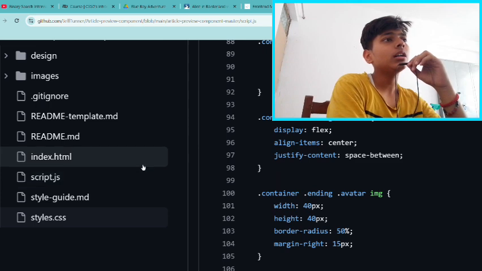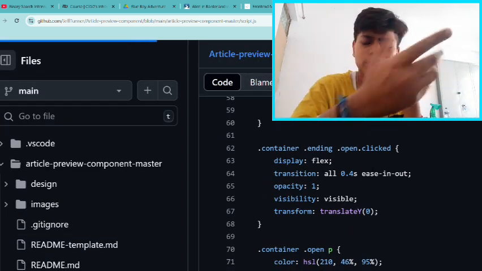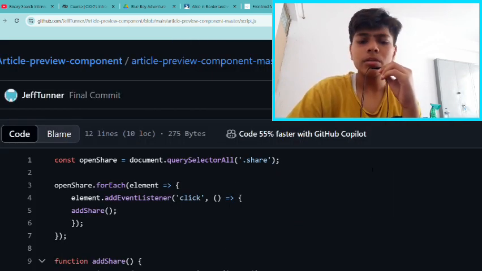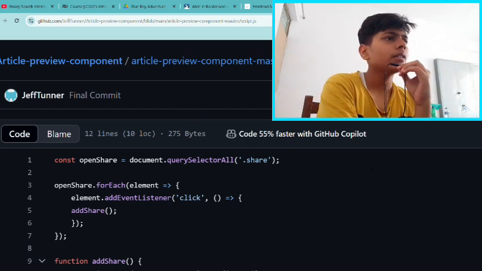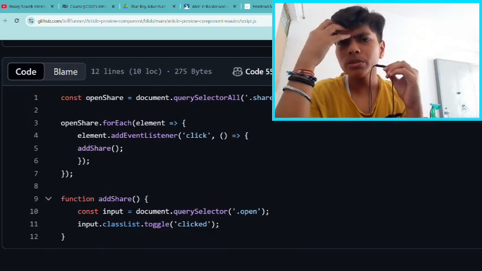I'll be very honest with you guys. JavaScript was not that much actually. As I already told you, yes, I introduced JavaScript in this mini project, but it was not used a lot. You can see it's like 12 lines of code.